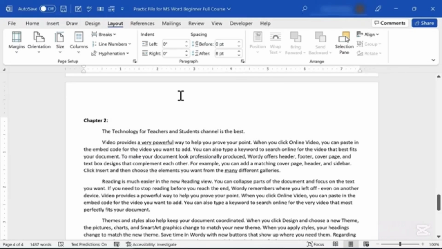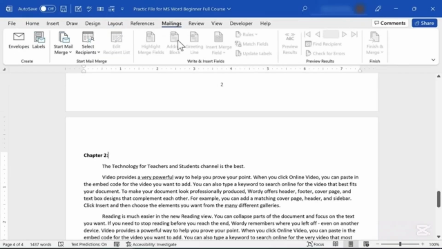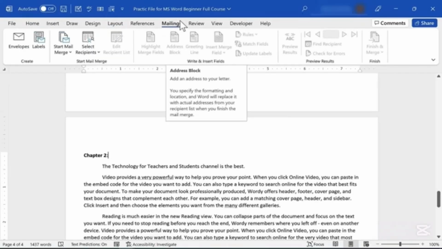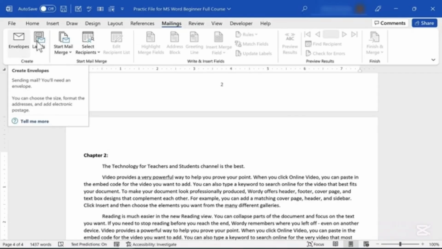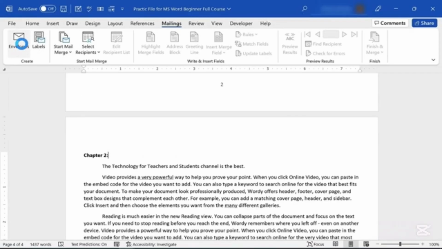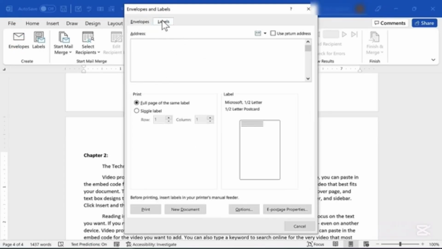And finally, it's important to be aware that you can also print not just your document, but also envelopes for your document and labels. If you go to the Mailings tab, here at the left, you'll find the Create group, and you can create envelopes and labels. So if I click on envelopes, it gives me some options for delivery address, return address, and more. And then I can click on labels and add similar information.